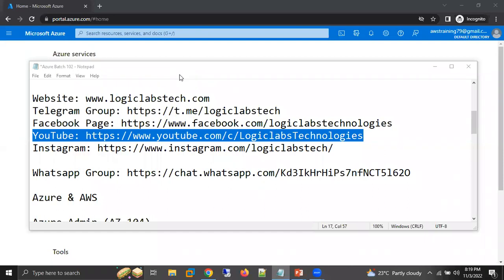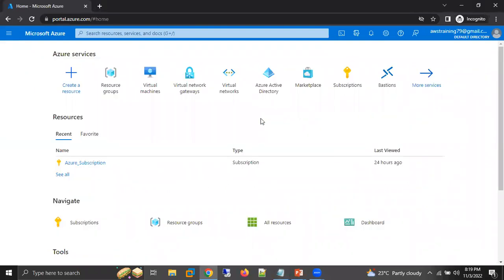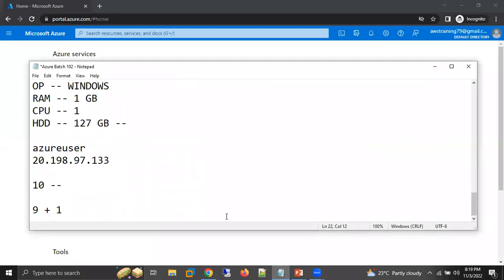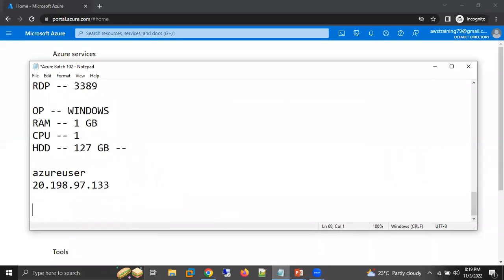Okay, we'll start learning today's topic, the Linux virtual machine. In the previous session, we learned about the Windows virtual machine. In the same way, we have to create our Linux machine also, but there's a little change in it. What are the changes? We'll discuss that also. What is the first thing we need to create our virtual machine? We need a resource group. I'm giving the name as group 102.